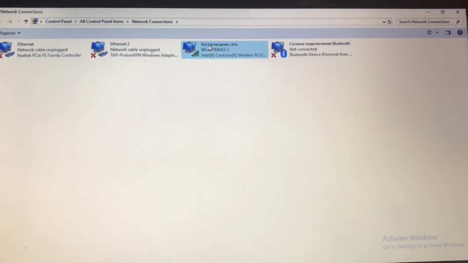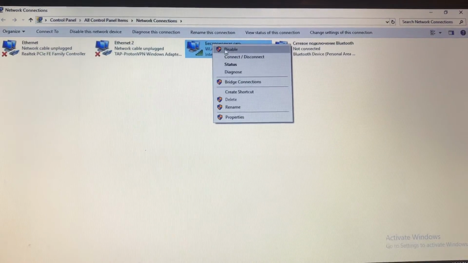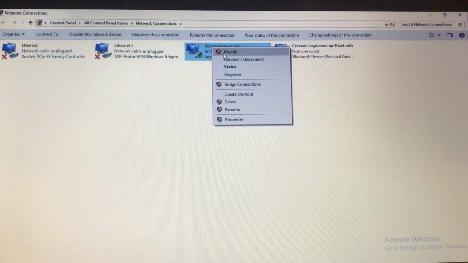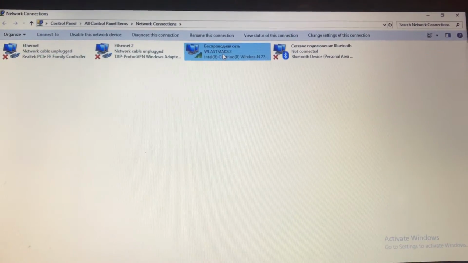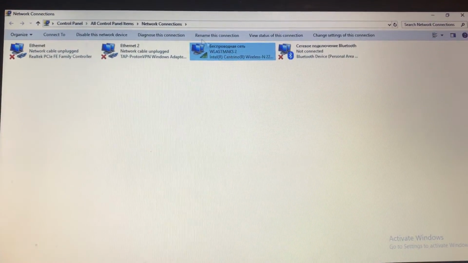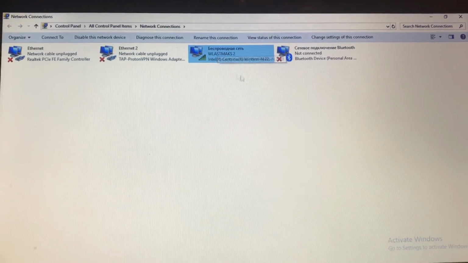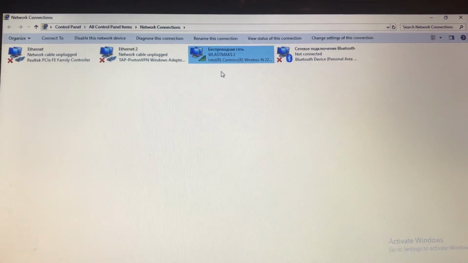Just right-click on it, and here you will find Disable. Choose Disable from all these options and wait until it shows you that it's disabled. Just wait until it becomes inactive.